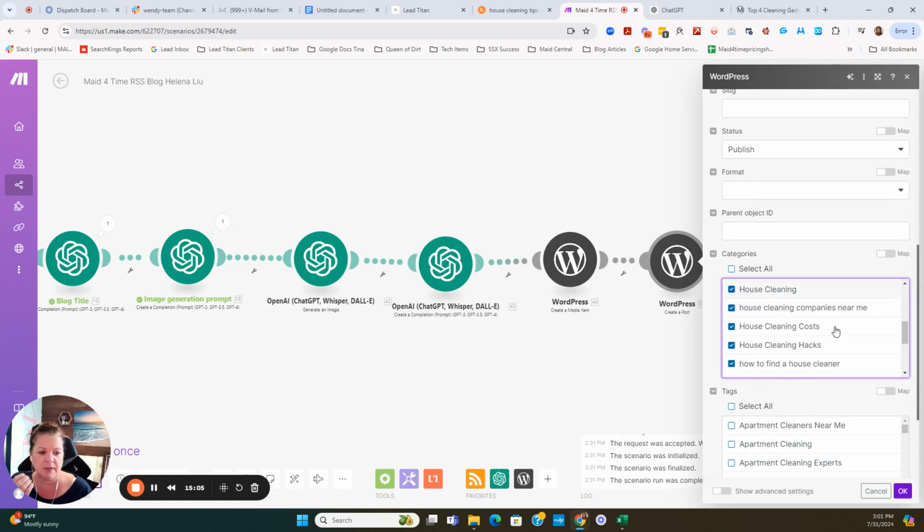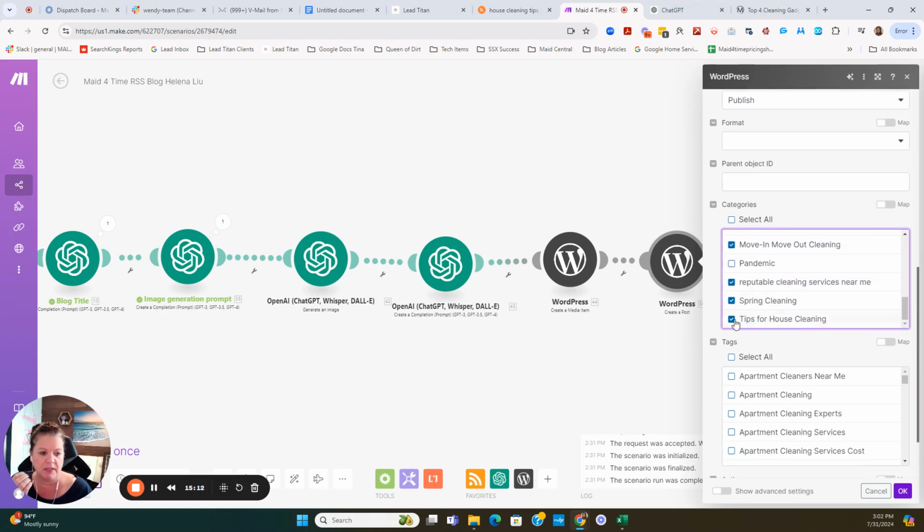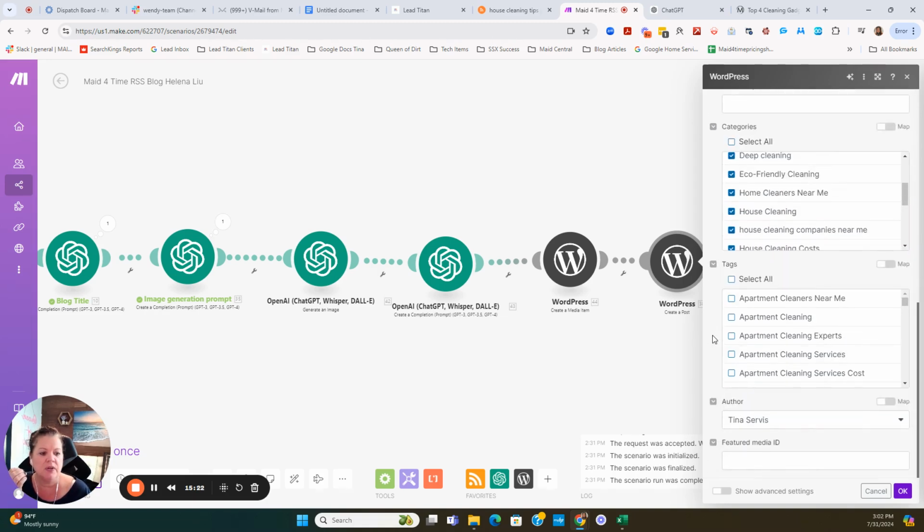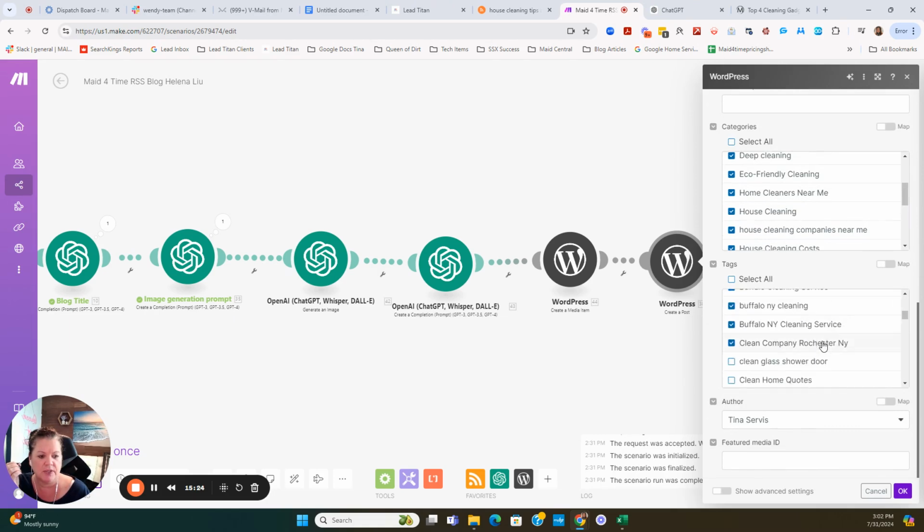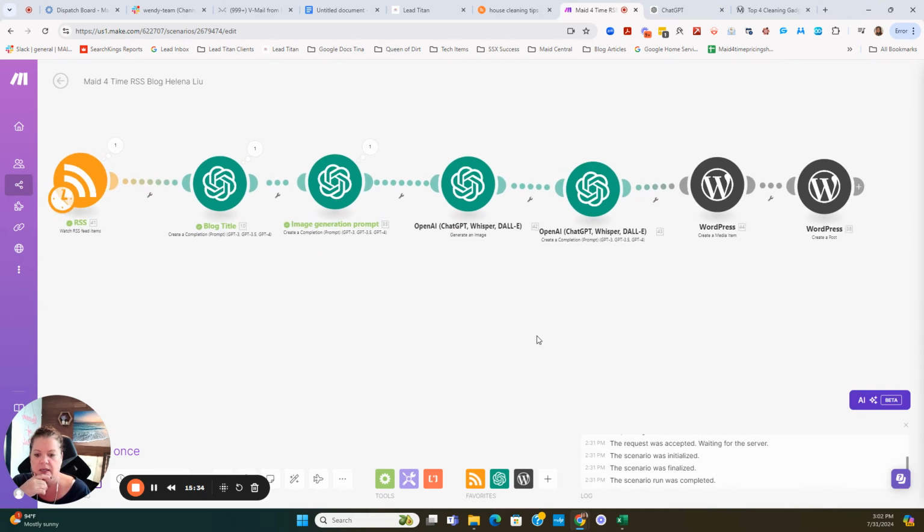I'm going to take off some of them because it's not really pertaining to COVID and the pandemic, and it may not necessarily be a spring cleaning or a move in, move out. And I'm going to take off apartment cleaning. And then you can also add tags down here as well. So if you want to add tags to your article, you can do that. And then you can also add the author of the article. Okay, so I'm going to go ahead and hit OK.